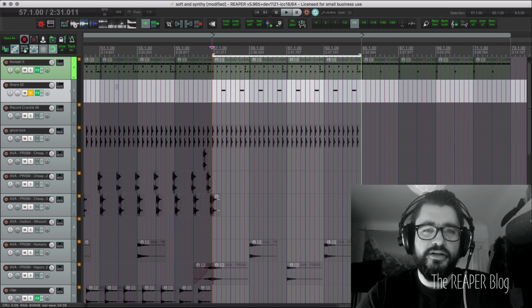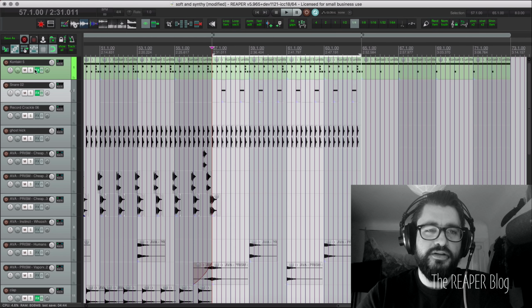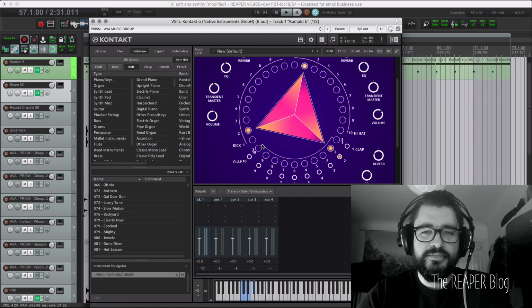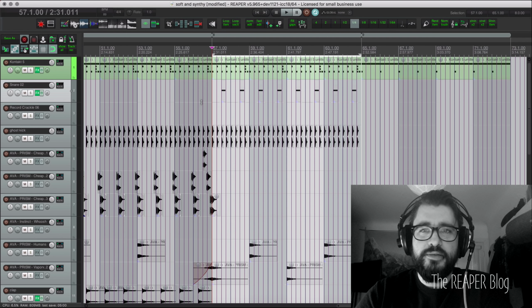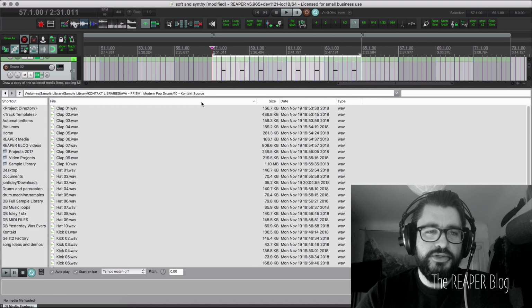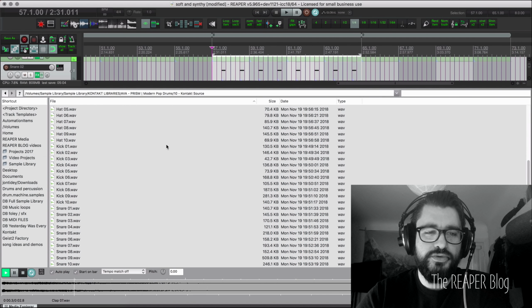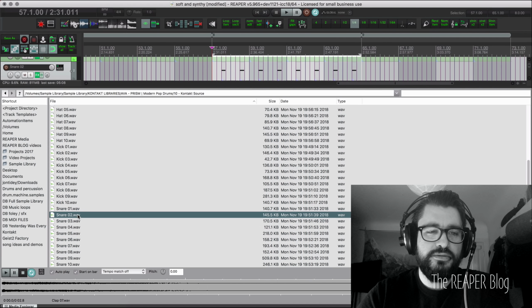And that's this snare. It's actually the same snare that's used in the Kontakt instrument, snare 2, which sounds like this. So I grabbed it from the sample library in the Kontakt source folder. Snare 2.